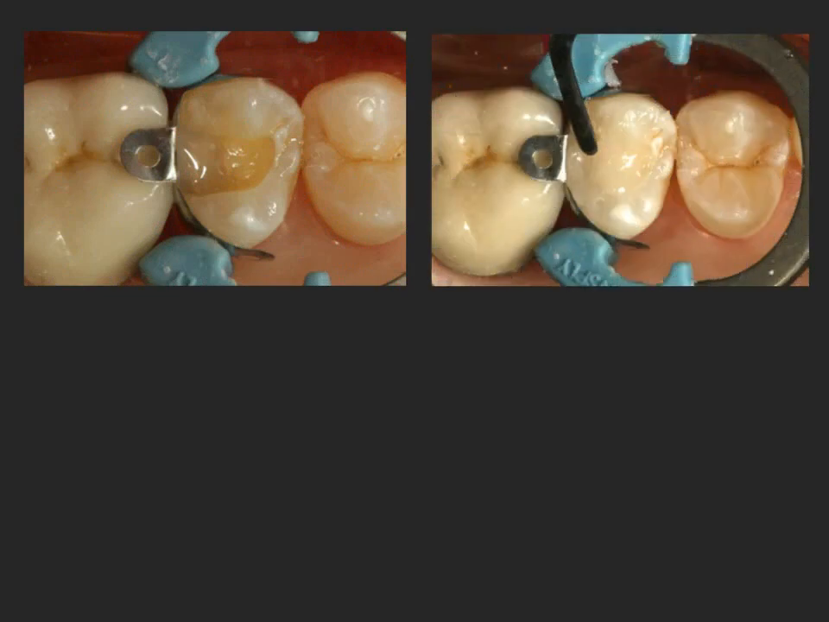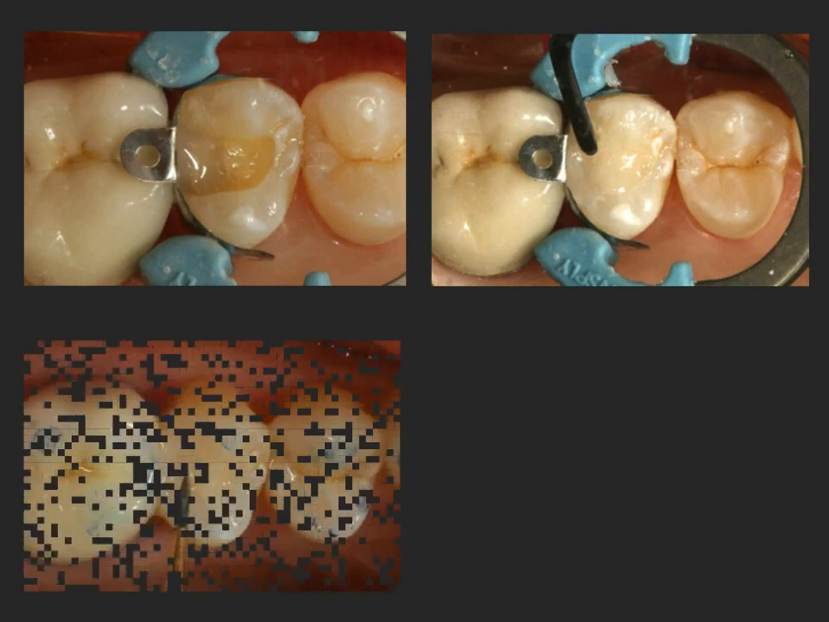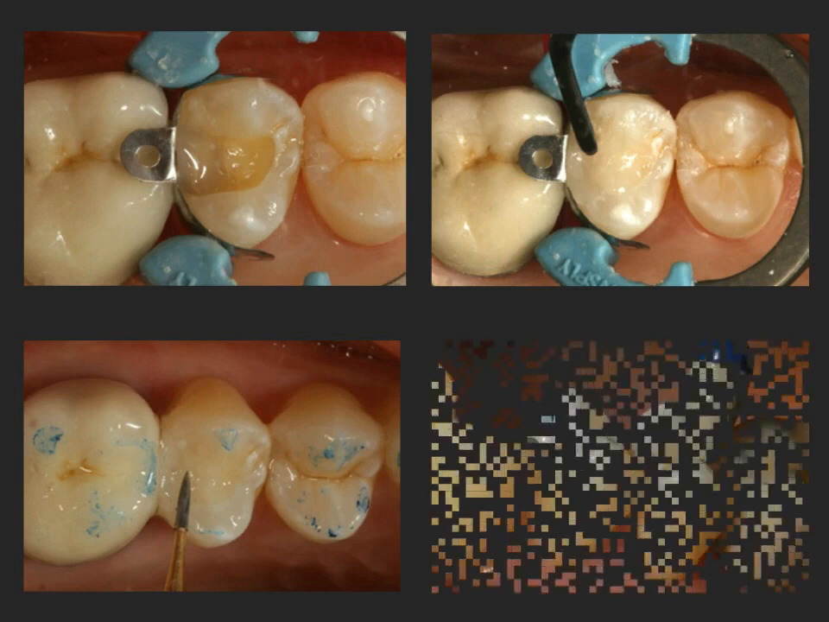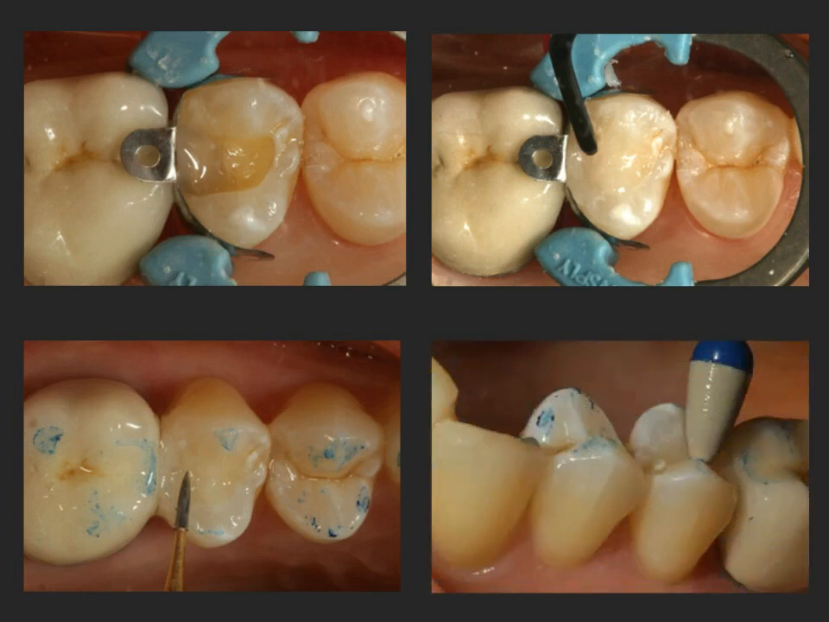So here's the patient after the TheraCal has been placed. The composite has been built up. Now doing the contouring and pre-polishing with the SS White finishing burs from the Comfort Prep kit. And then following with polishing with the Jazz polisher.